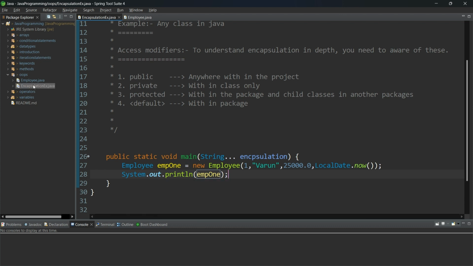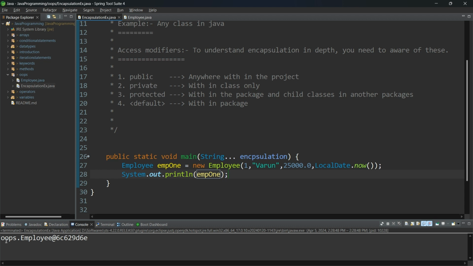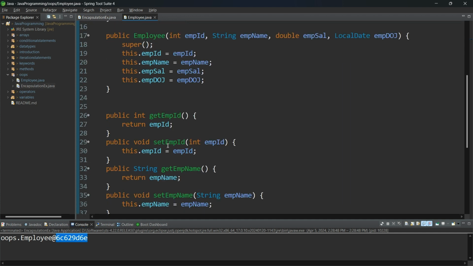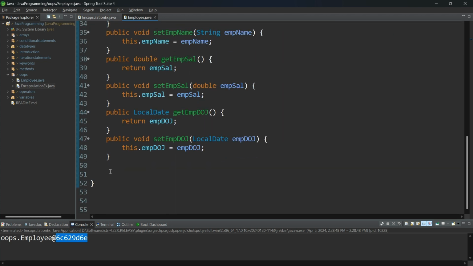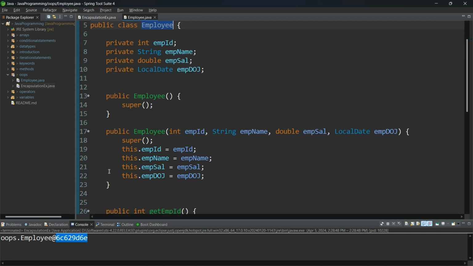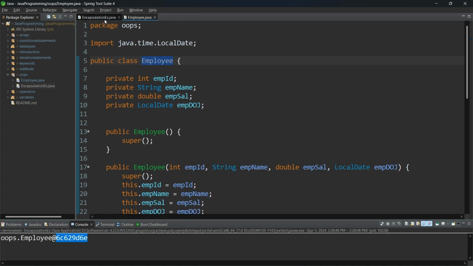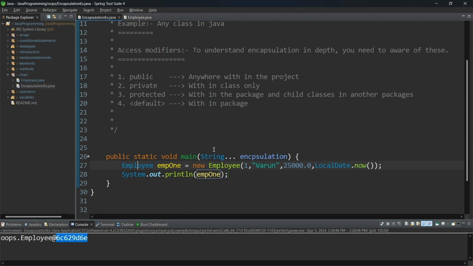It will print something like oops.Employee at the date hexadecimal hash code. Fully qualified class name means the package along with the class name, at the date hexadecimal hash code. Why? Because the Employee class does not have a toString method, so the Object class toString method will be executed. So what is the implementation of the Object class toString method? Fully qualified class name at the date hexadecimal hash code.